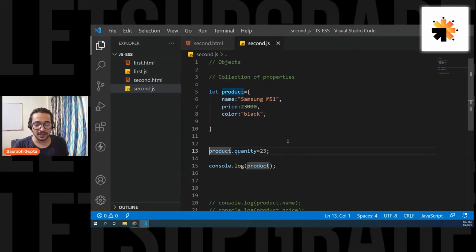Now let's move on to the next thing. Okay, so we are clear with how to create objects, how to add properties, and how to access properties in 2 ways. Now the next thing is, what if I have multiple objects? What if I have 3 products?